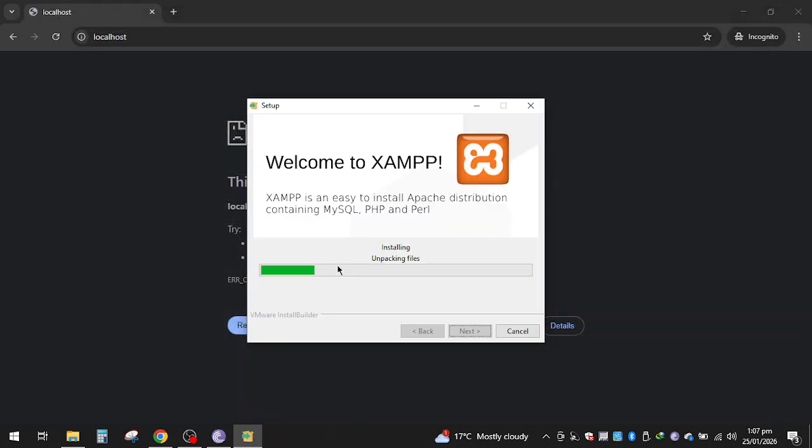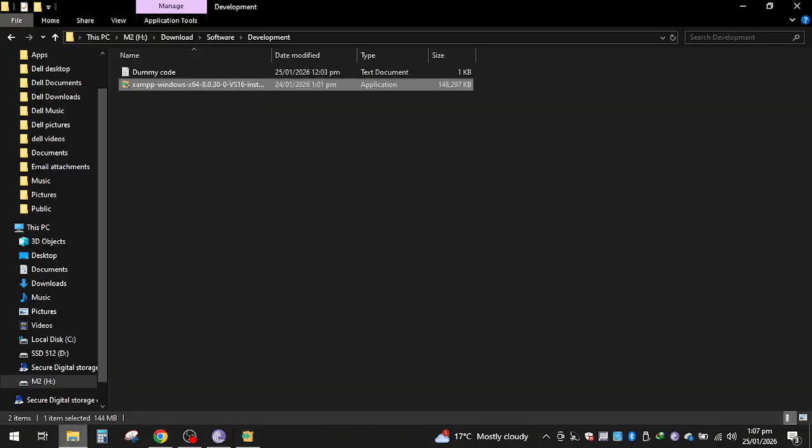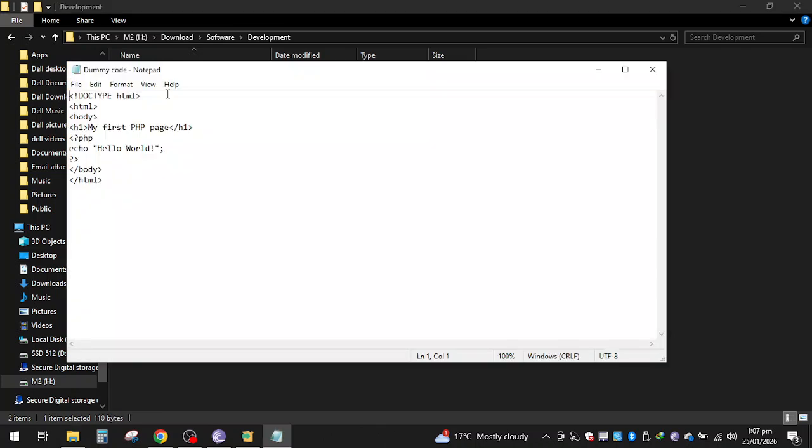Now this will take a little while to complete. So in the meantime, while it is completing, I'm gonna tell you that this is a dummy code that I have copied. It says, "Hi, this is my first PHP page. Hello world." So I'm gonna copy this text onto the file, our index file.